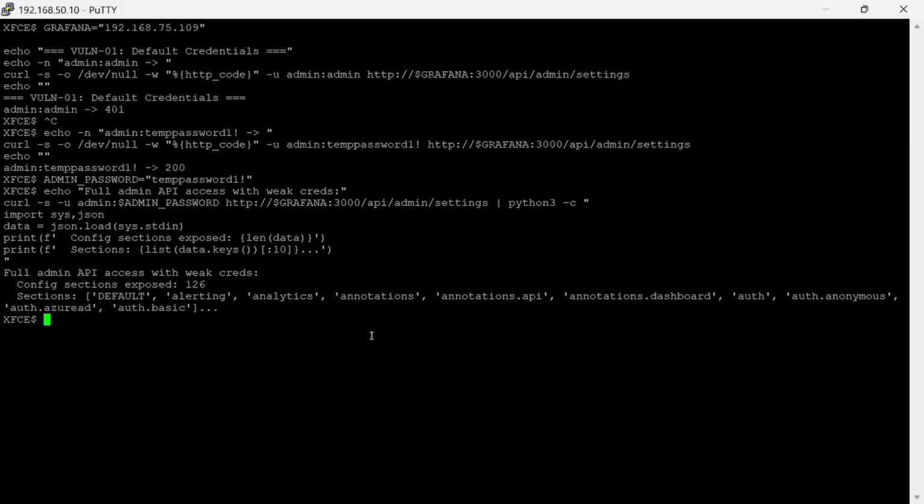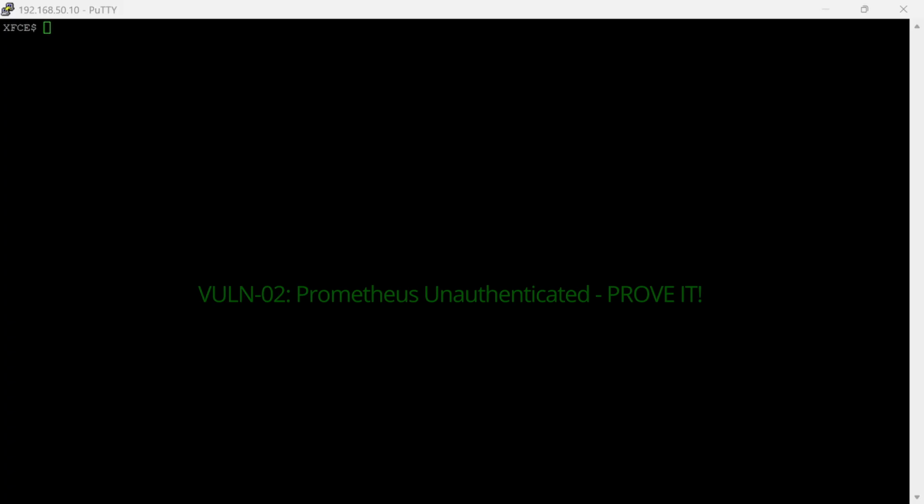One, admin is not being used. Admin and a weak password is being used. And from that weak password, we can see that an attacker can basically see everything within Grafana and query the admin API. So the next thing we're going to test out is Prometheus.